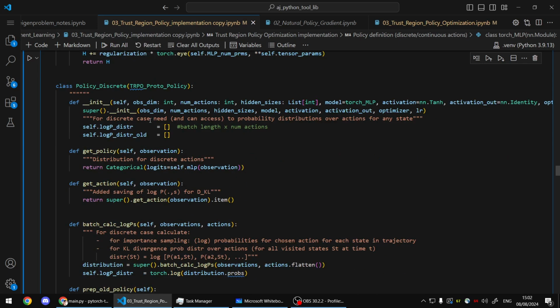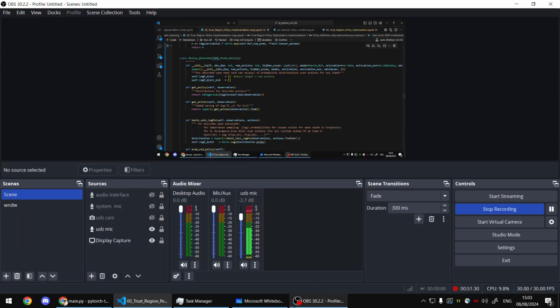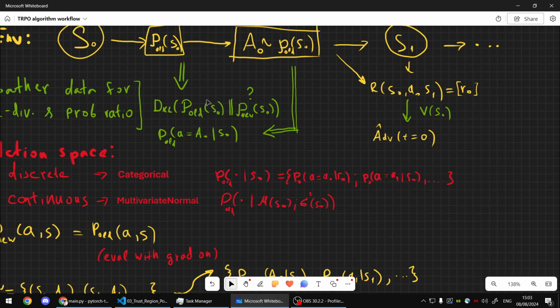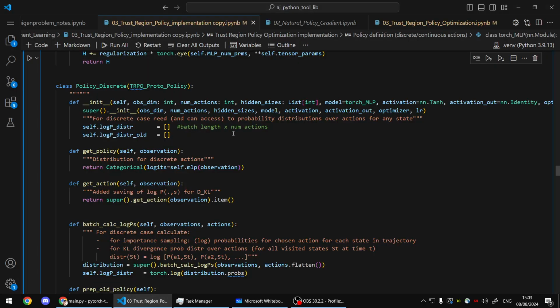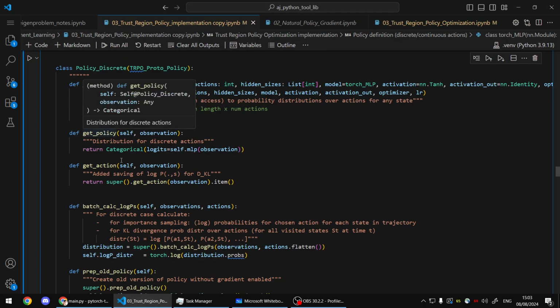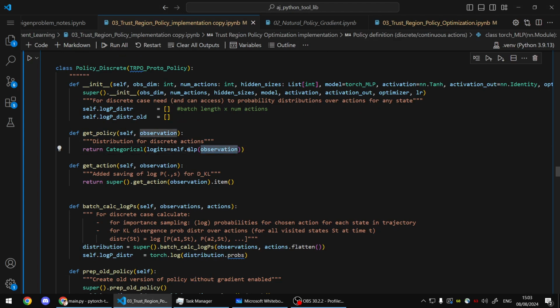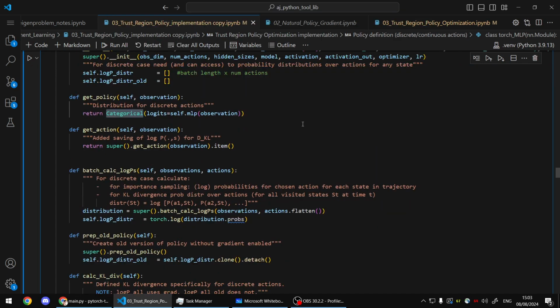Where were we? I already forgot. But for KL divergence, it's different, because we have to calculate the KL divergence between two distributions, and it will be different, as shown here, depending on the approach. So in the discrete case, again, we pass the observation into our neural network, and it generates the logits, which then generate the categorical distribution.